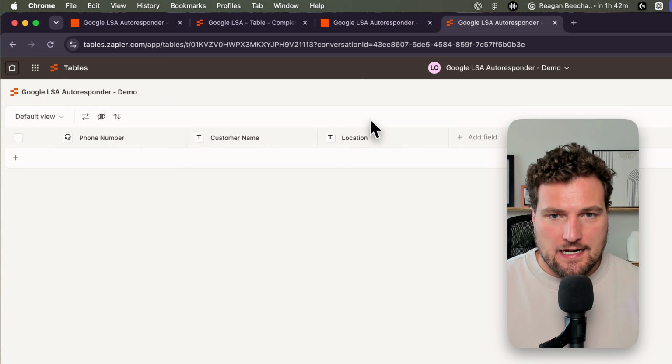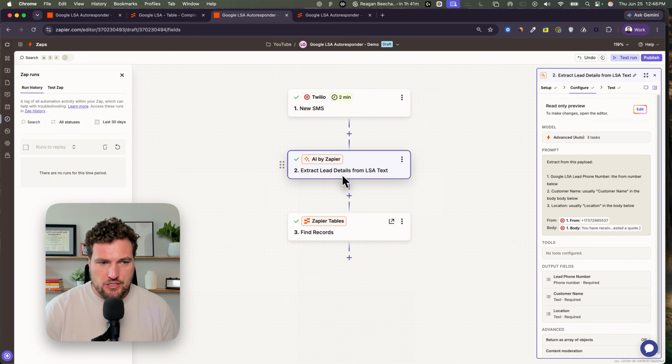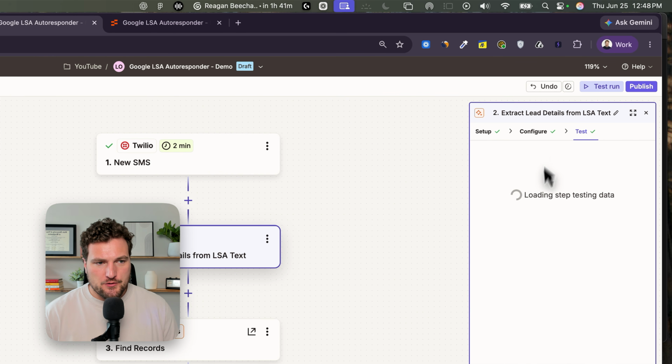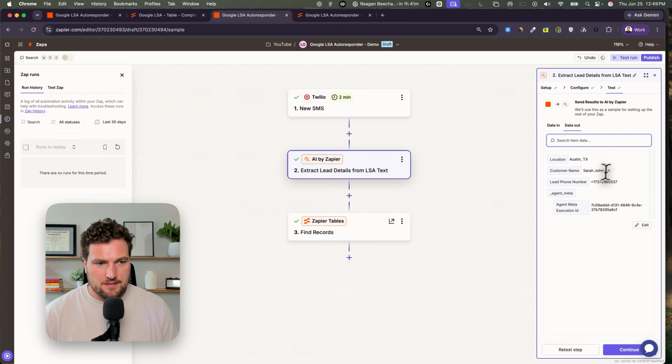Now, where is that data coming from? That data right now is coming from that text notification, and then we're using the AI by Zapier step to clean up the lead details and make it a little cleaner, so that if we see here in data out, we have Austin as the location, Sarah as the name, and then lead phone number.